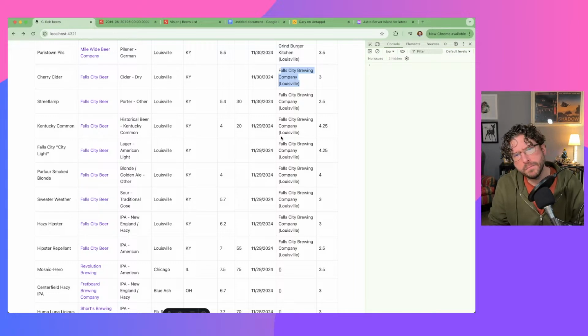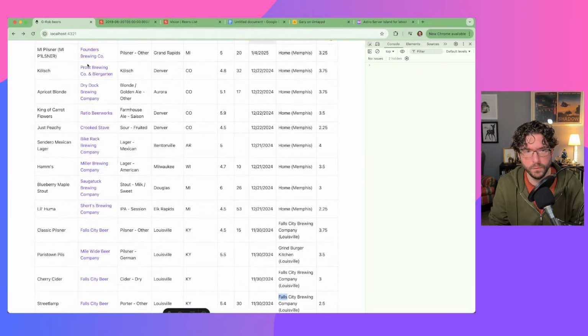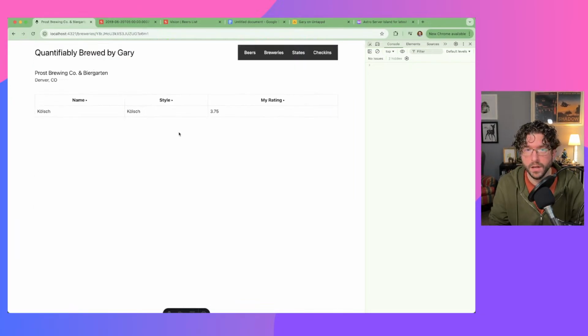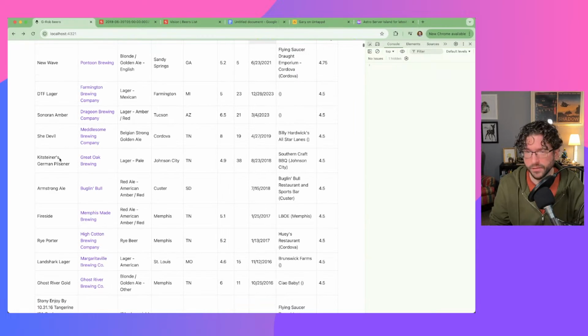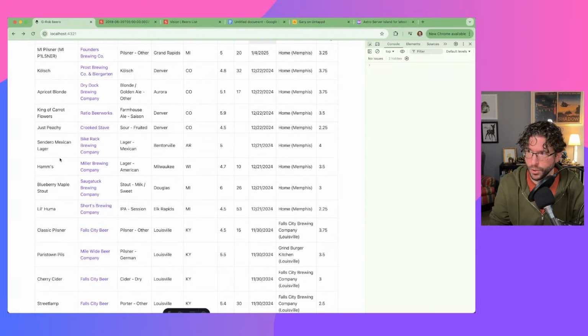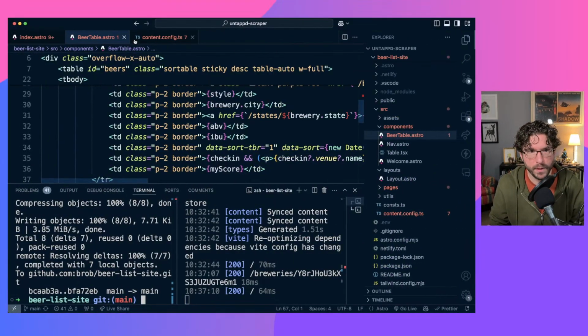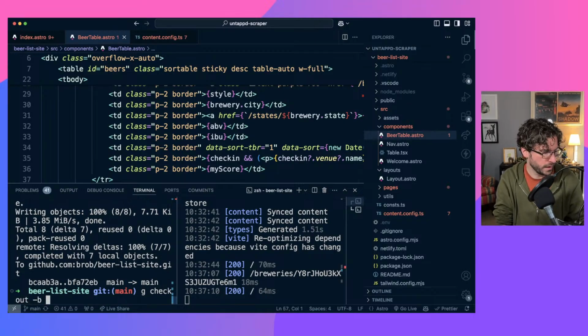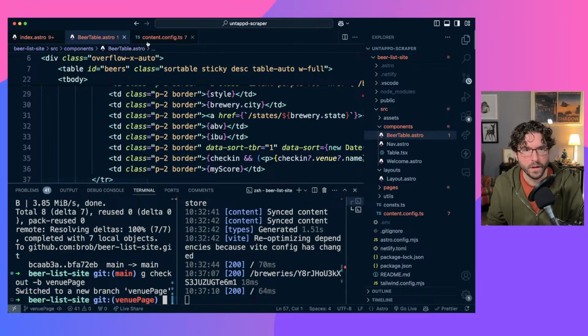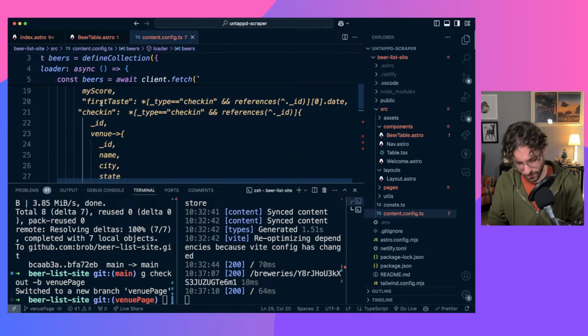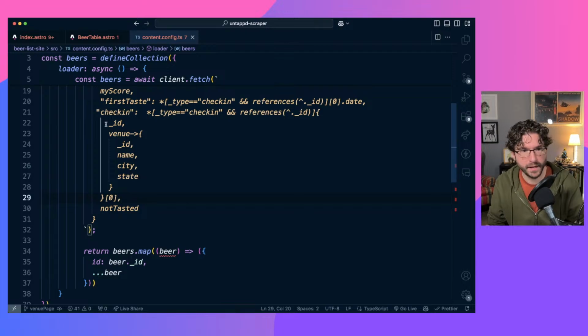Anyway, so we want to be able to link to these and then provide the same thing that we do for the breweries on a page like that. So that means we need a new dynamic route, and to get the new dynamic route, we also need a venue list. So what we can do is first make a new Git branch, right? Git checkout, new branch, venue page.